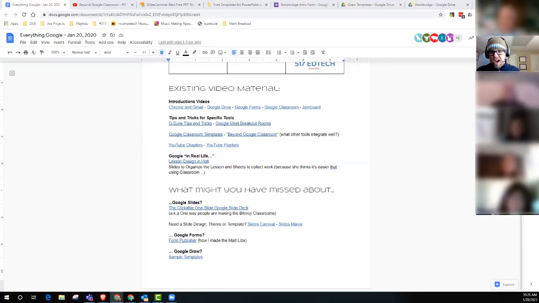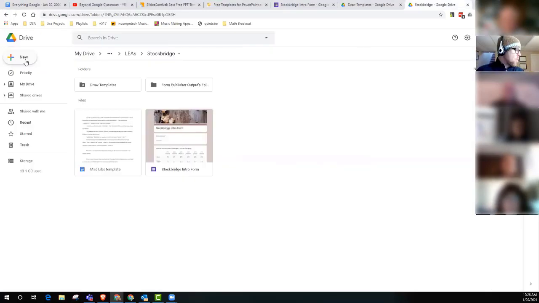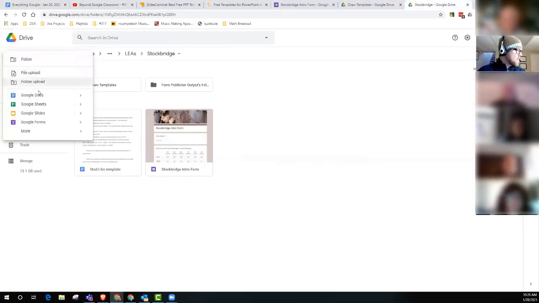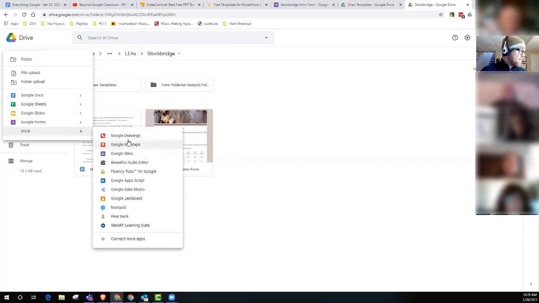Now, Google Draw, if you're not messing with Google Draw, it is like the wonderful forgotten tool in the entire G Suite. It is an outstanding tool, but when you go to your new, you notice that what you get here are the 4 primary tools that everybody uses, and that's okay. I don't have any problem with that, but let's go down here to more, and that first one that's there is Google Drawings.